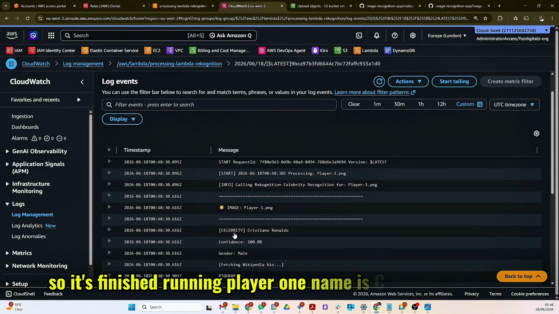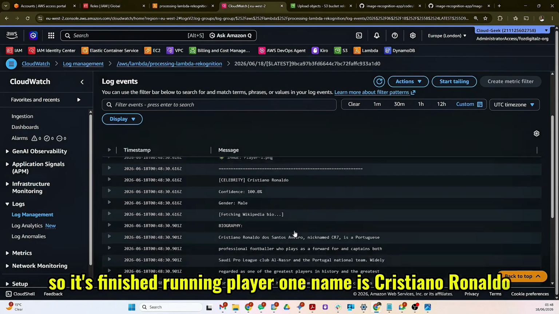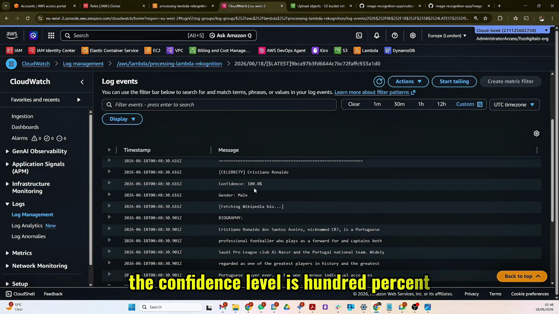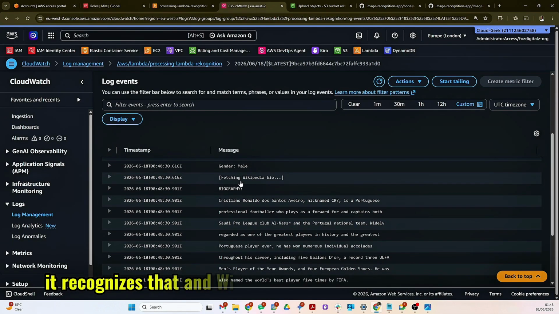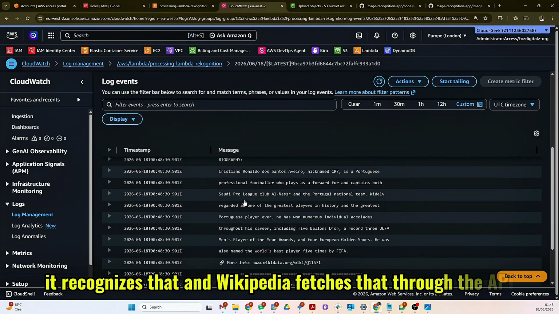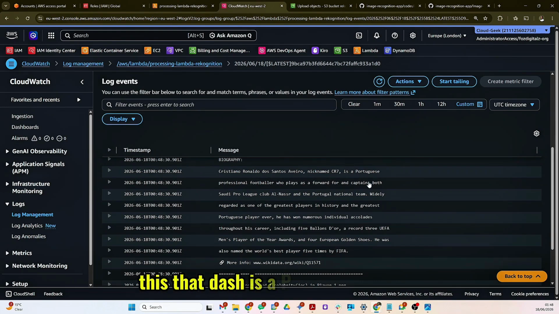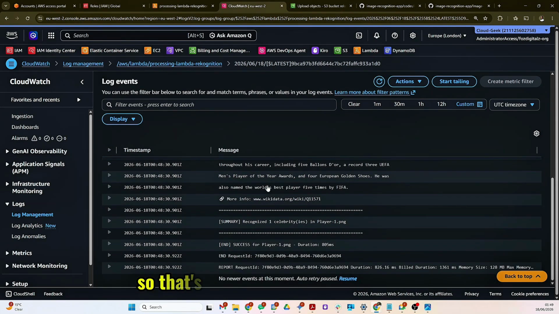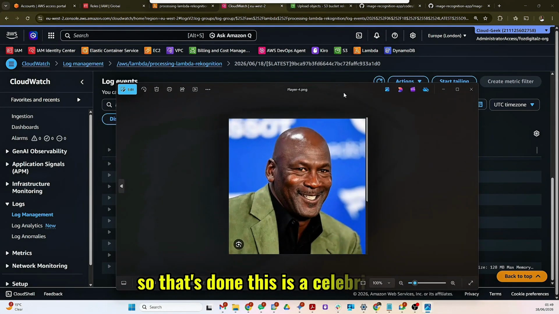Player 1, name is Cristiano Ronaldo. The confidence level is 100%. It recognized that, and Wikipedia fetched us that through the API. This is a Portuguese player. So that's done. This is a celebrity.